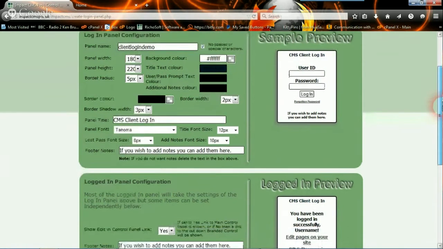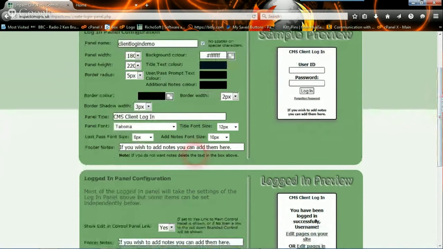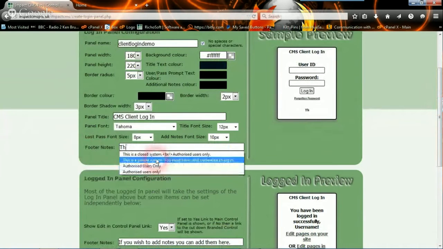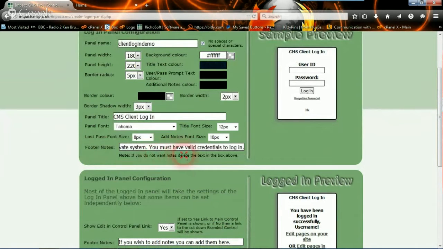Okay, so then if you want to add any notes at the bottom, something like this is a closed system. Why isn't that? There we go. So we'll make it a little bit shorter. There we go. So now it fits.